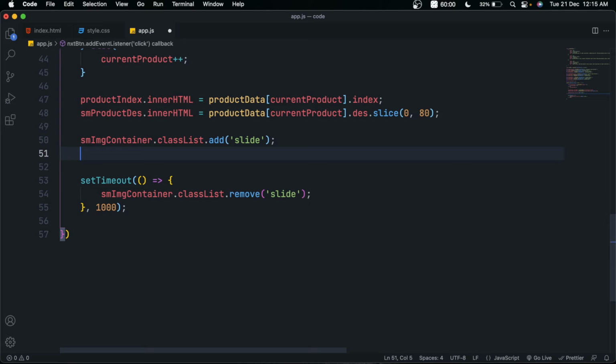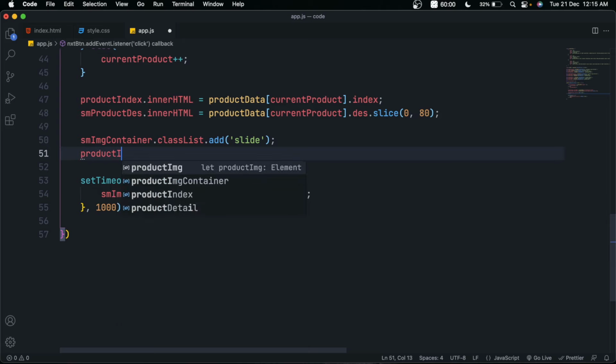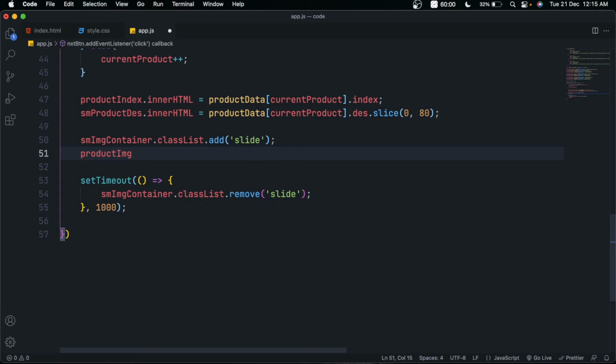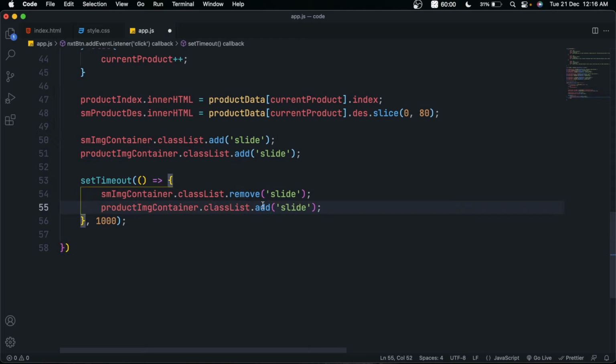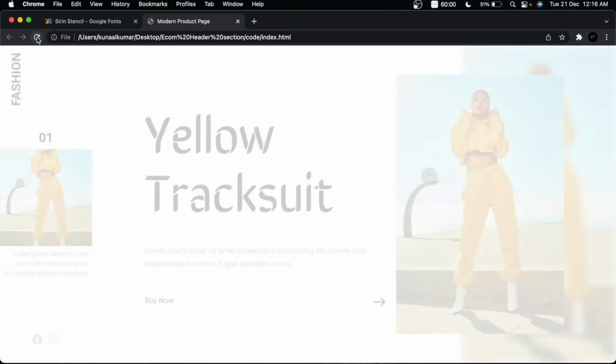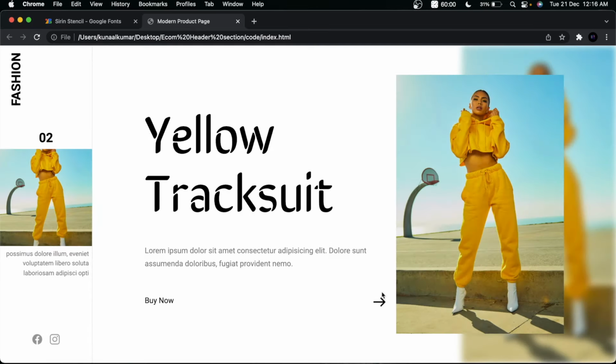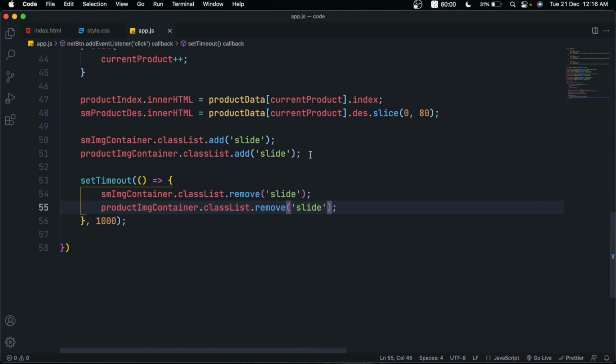Now we just have to add this slide class to the main image container also. So select product image container and use classList.add to add the slide class to it also. Copy this line and paste it inside setTimeout. Change the add to remove the slide class. And hopefully the animation will work. Yeah, so it's working. Now we just have to change the image source.